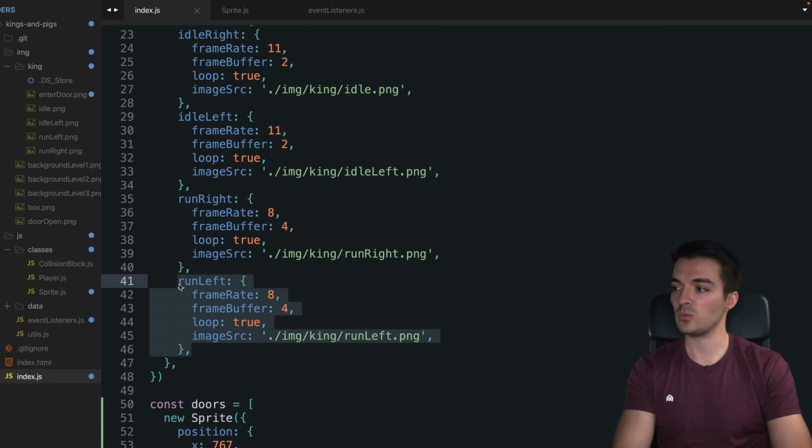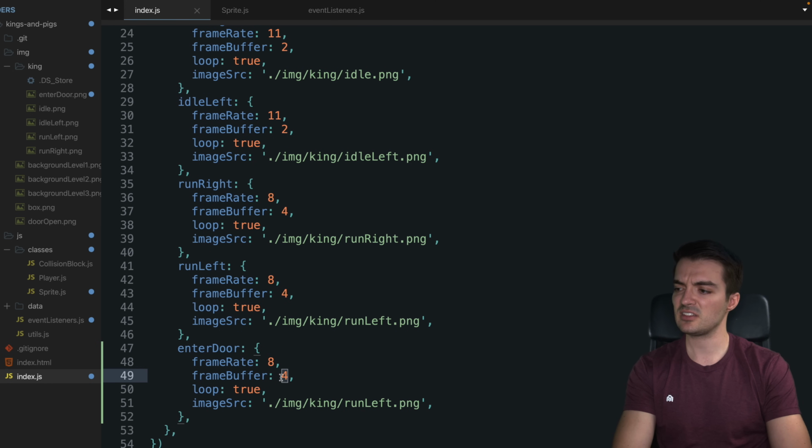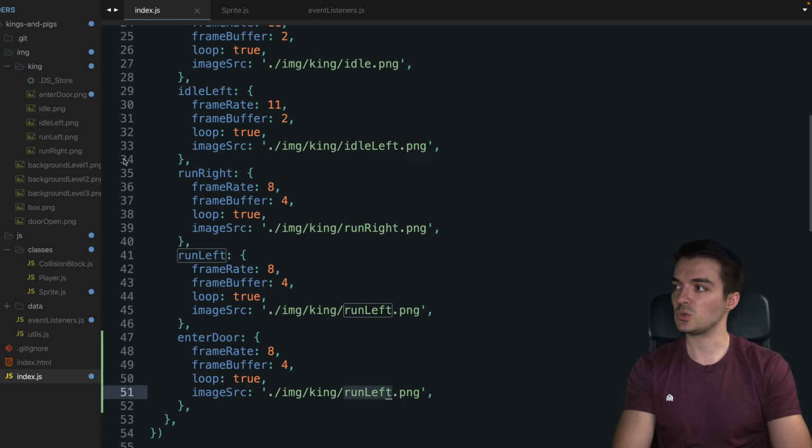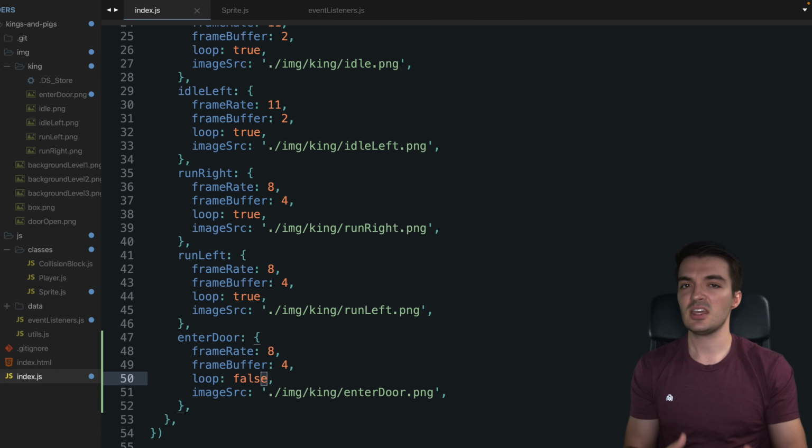I'm going to add in one more by copying run left, and I'm going to replace run left with enter door. Our frame rate's going to be the same. Our frame buffer, let's just go ahead and keep it at 4 for now. That seems totally fine. But our image source is going to be enter door.png instead of run left. And we don't want to loop this. We actually want to set this equal to false because it doesn't really make sense to enter a door, kind of teleport backwards, and then try entering the door again.